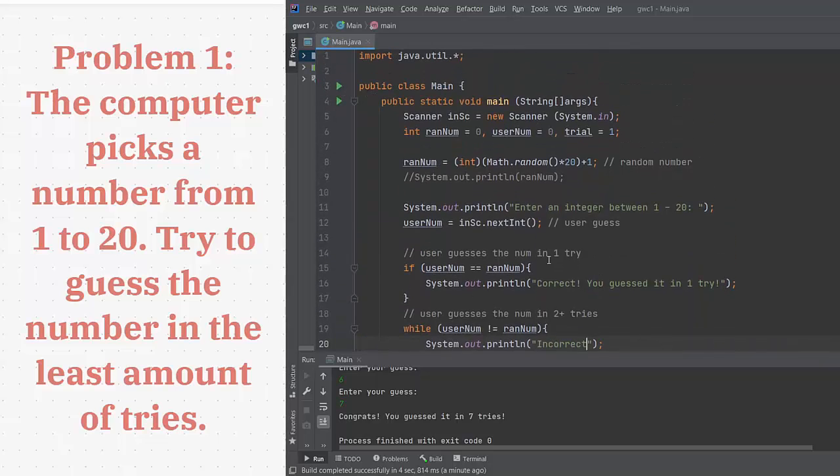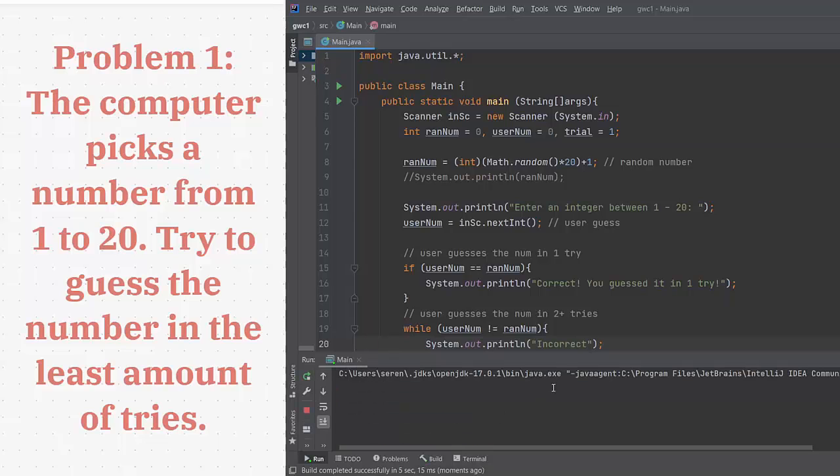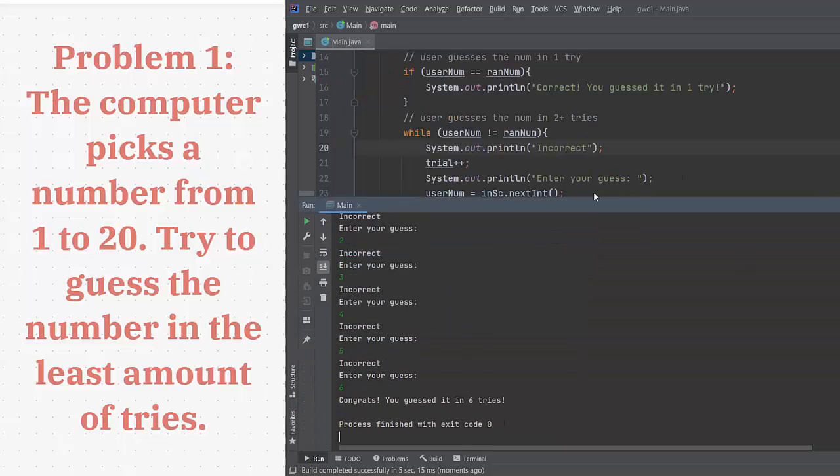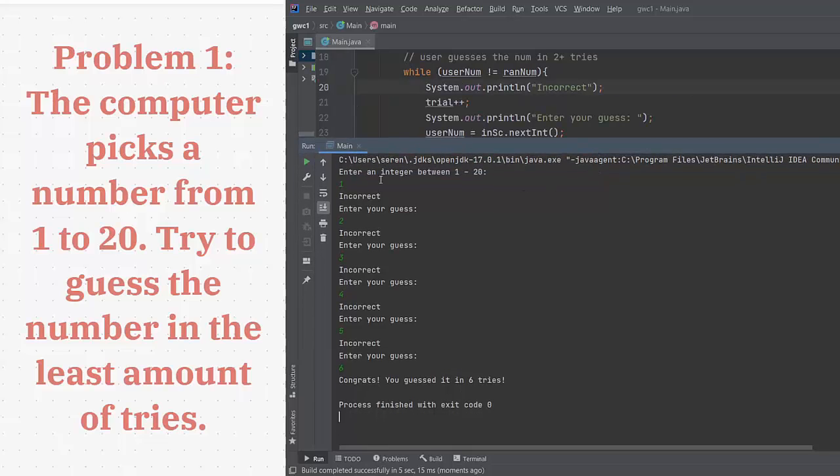Try this again. Might take a while, and it's just random numbers. Incorrect. 2, so this is go in order to make it easier for us to keep track. And voila. So as you can see, we guessed 1, it was incorrect. The computer asked them to guess again. 2, incorrect, and this just repeated until the user guessed the number in 6 tries. And that's essentially how you solve problem 1.